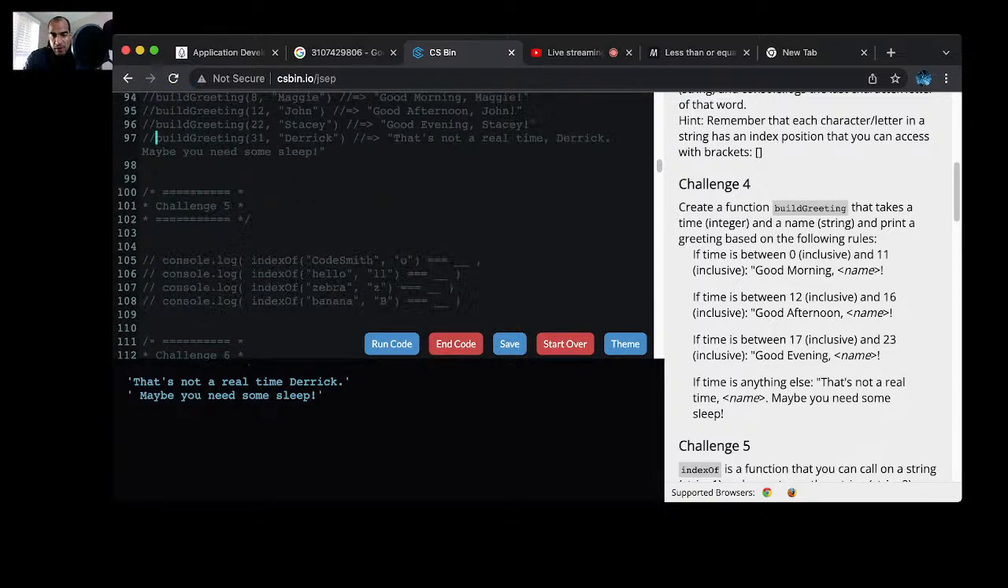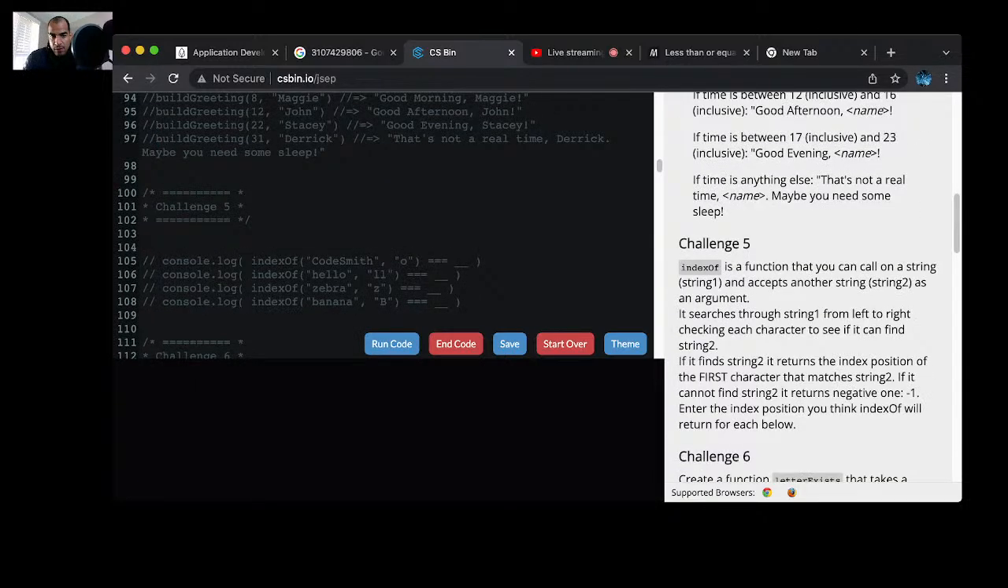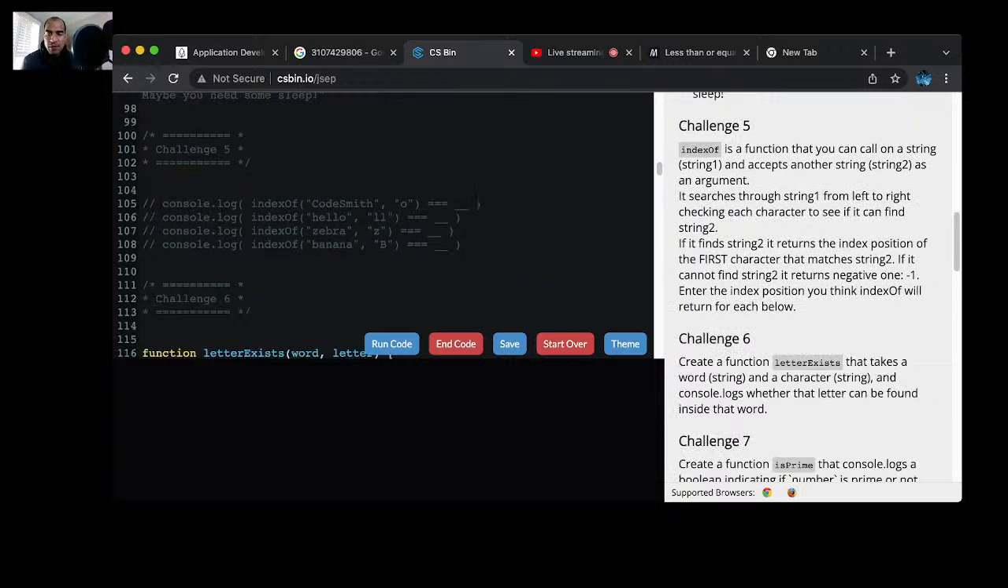Challenge 5 is next. Challenge 5 says indexOf is a function that you can call on a string that accepts another string.